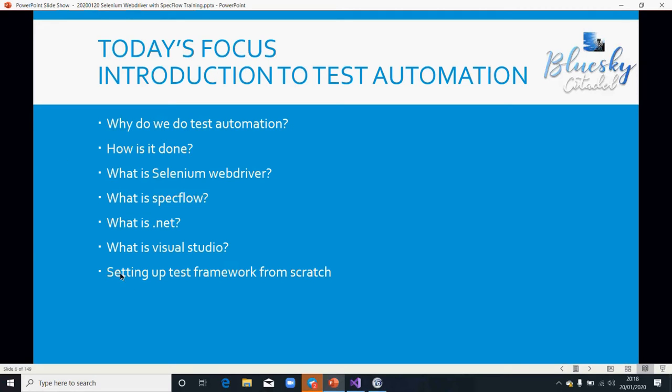The most part of the time, we're going to look into setting up your test framework from scratch. So this is what we're going to look at today. A better part of tonight's training is going to focus on setting up. So if you have your computer with you, I would advise that you bring it out, so we will go through setting up together.